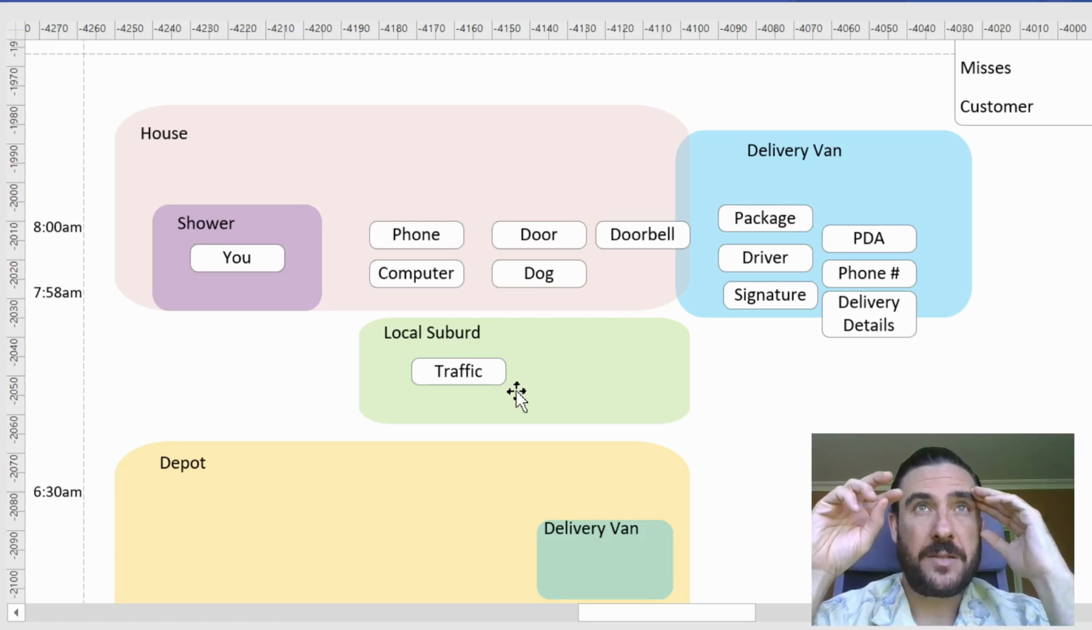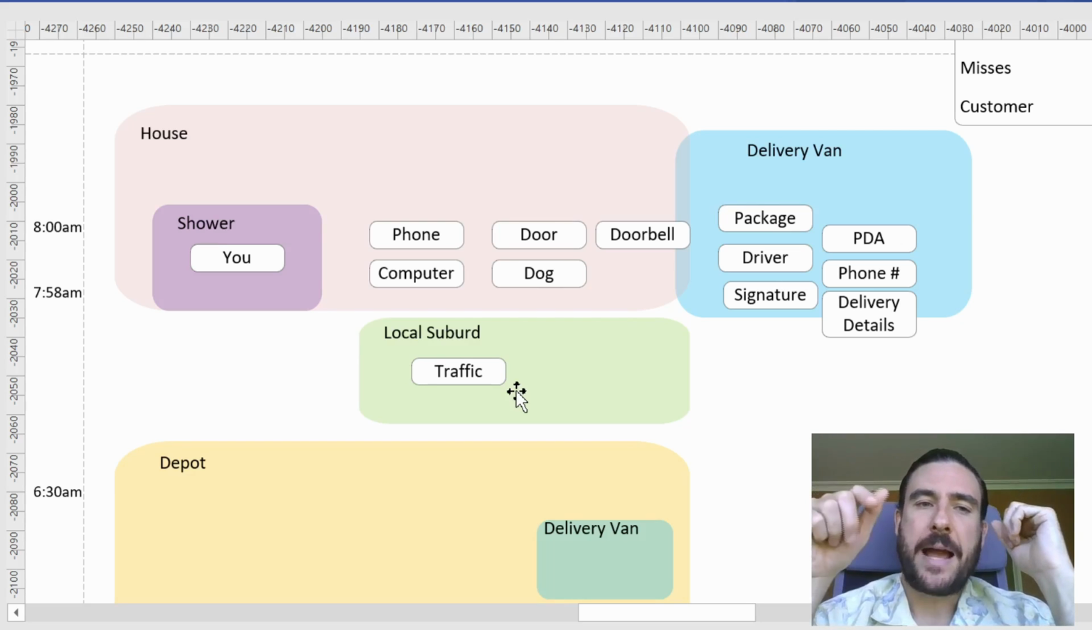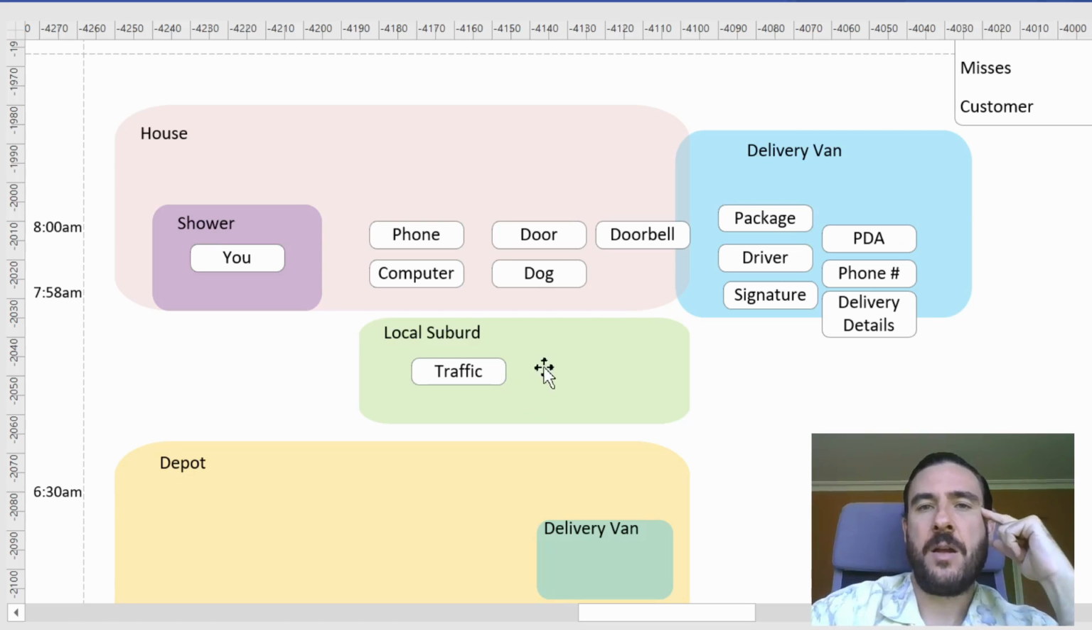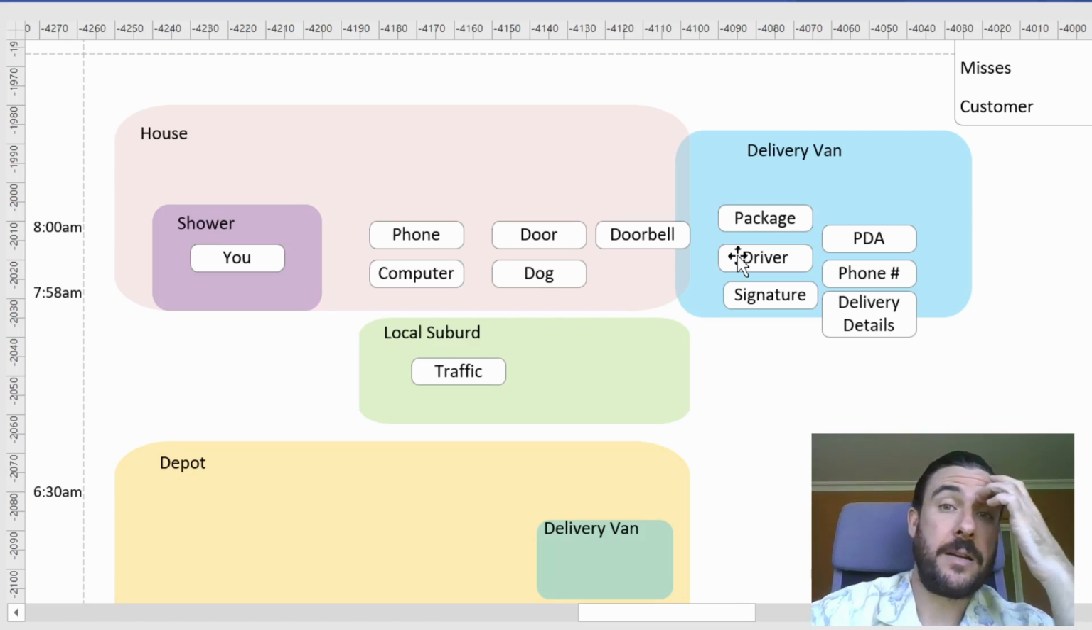So when we get into the objects, remember we're thinking about an object as a dial, something that we can turn up and turn down. Traffic might normally be heavy, but today it's light, but it's still an object. Right? There's something there that has an effect potentially on the delivery.